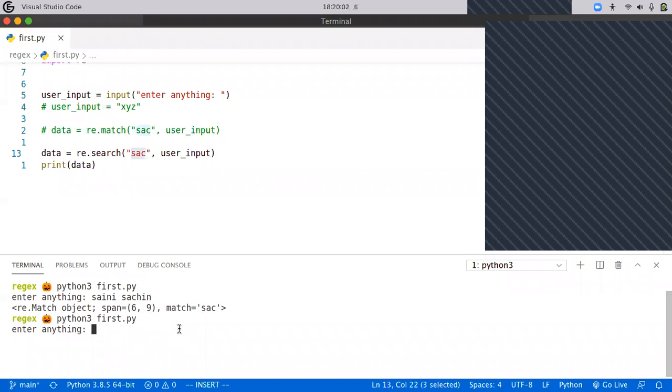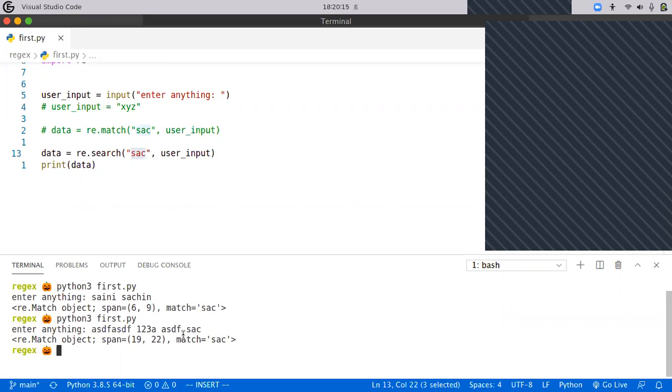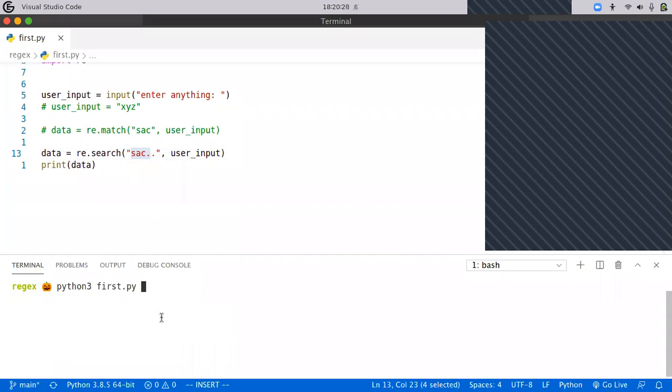Let me execute one more time. If I'm going to mention these parameters, that's cool, no issue. Okay, at the last, if I want to match SAC, this is the one thing I have done, just execute it, it is still able to match SAC at the last of your string as well. But the point is, if I'm going to mention the double dot, what does it mean? So if I'm going to execute, just look at this, guys, I'm going to execute this again.